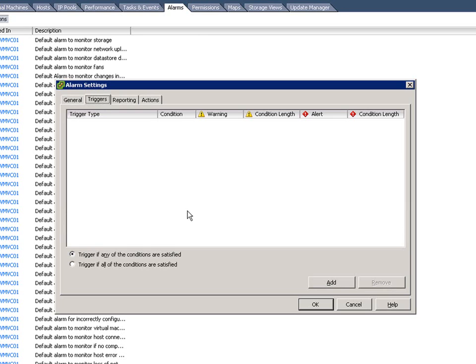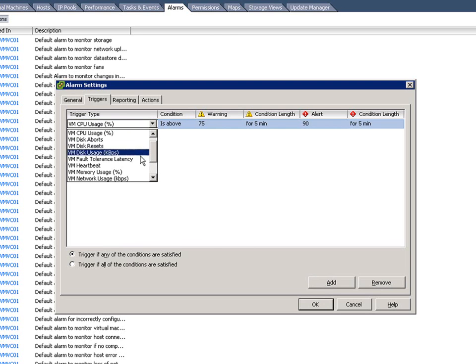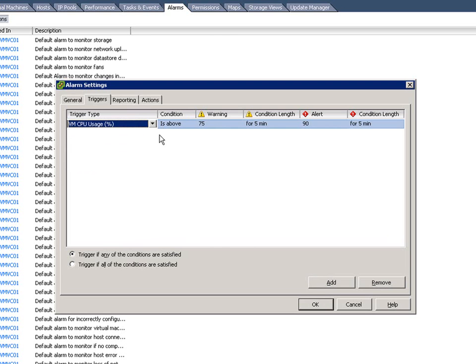Now let's go into the triggers box and actually configure what you want this alarm to trigger against. What do you want to happen in order for this alarm to get triggered? From the button here where it says add, you can add the first trigger, and you'll notice that it's VM CPU usage. If you want to monitor something else, you can always select it from the drop down, and then you can modify the condition here. So if you want it to be above, for example, or below.